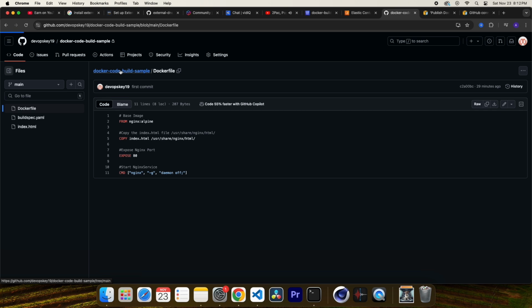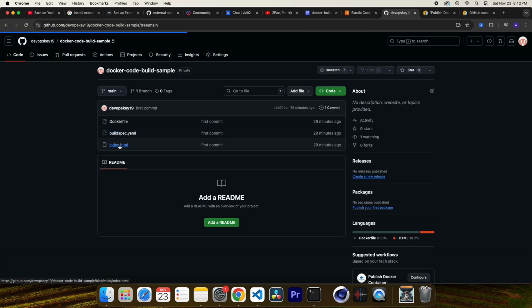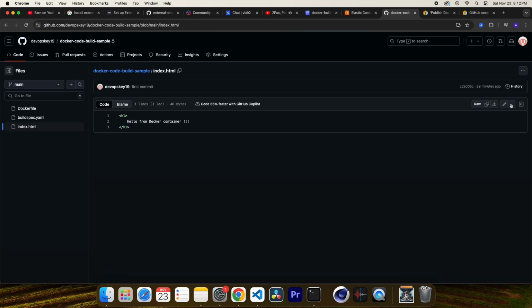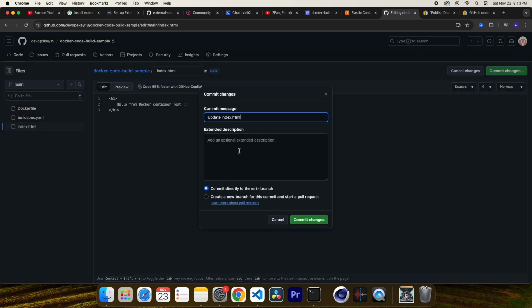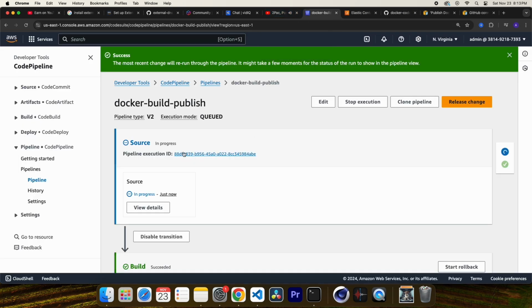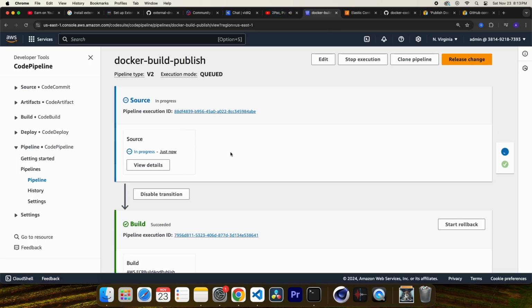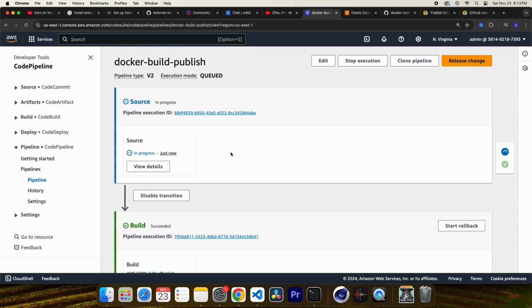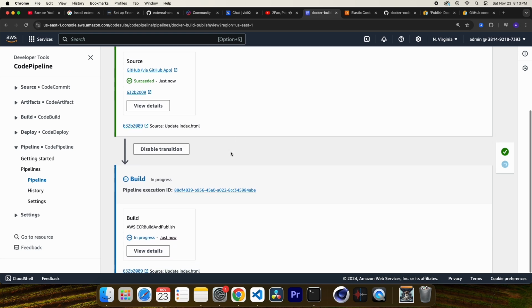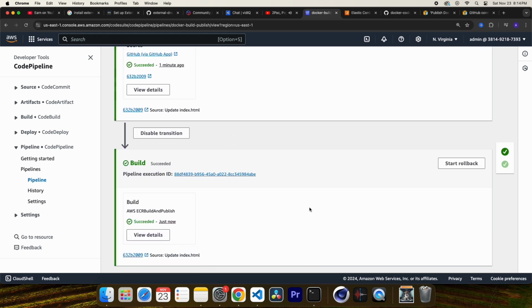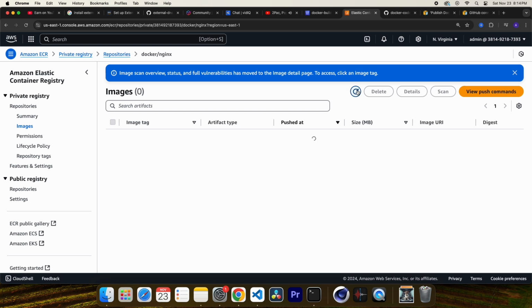Our trigger was based upon what we have in the main branch. If I update anything in this branch, it'll trigger the pipeline without any manual intervention. So I'll just add something to the index.html file that I have, and I'll commit to the main branch directly. As soon as I commit, I can see the pipeline has been triggered. The source started fetching the latest source, and now it has the source of the updated index.html. This was the latest commit that happened.